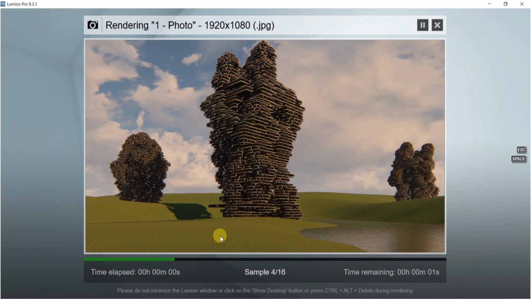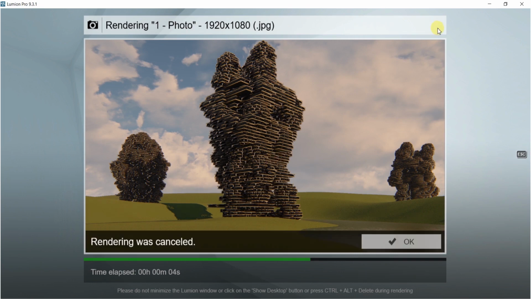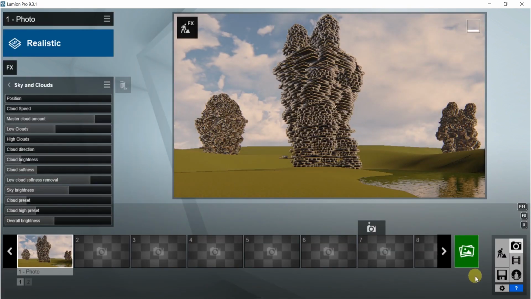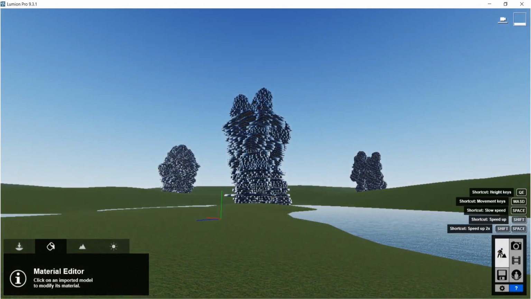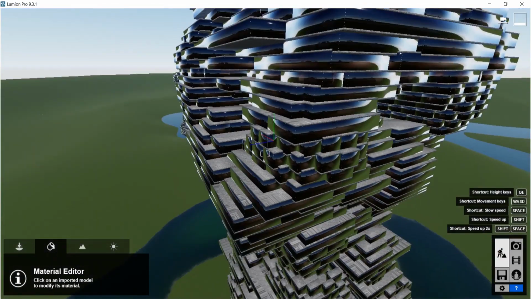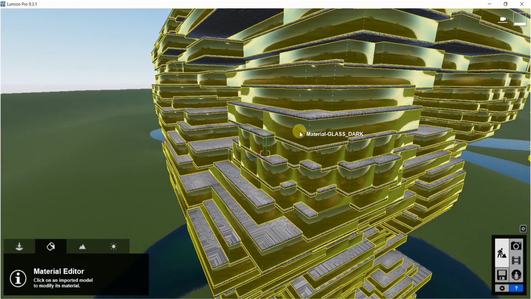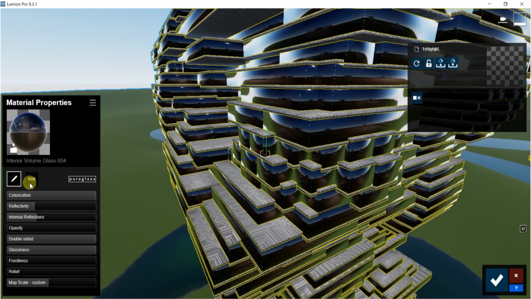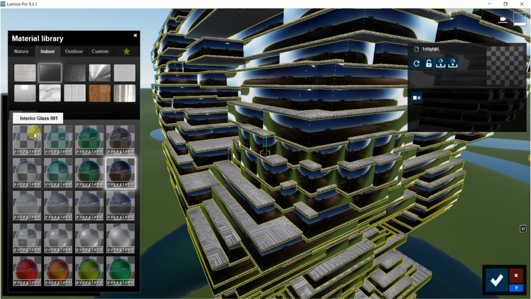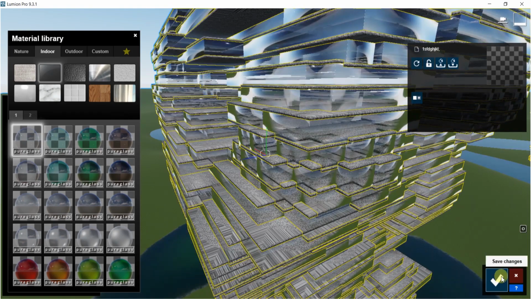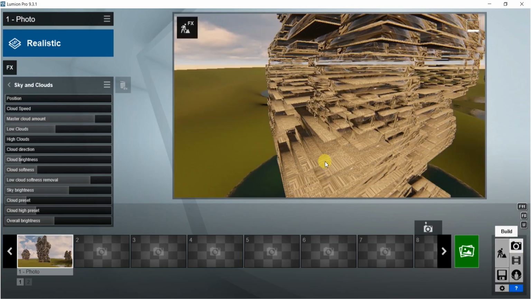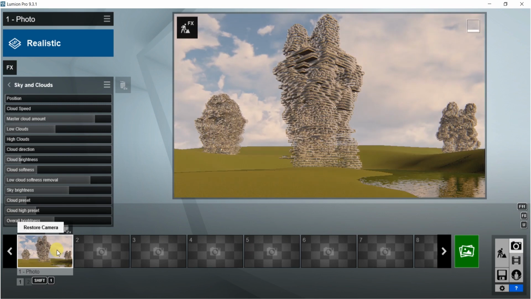It must be the glass. So I'm going to try to switch out the glass instead of super dark. We're going to try something else. Really dark. Okay. Maybe we try something clear. Not sure if this will help, but at least it'll look a little bit lighter.